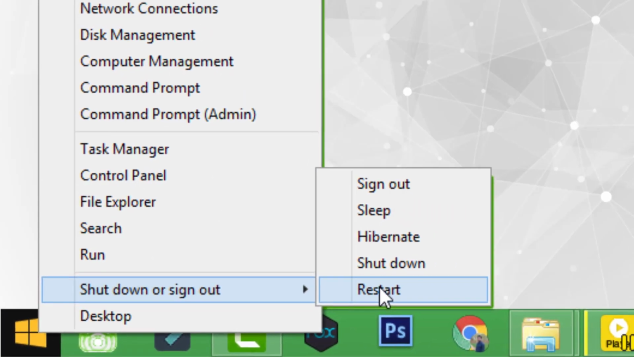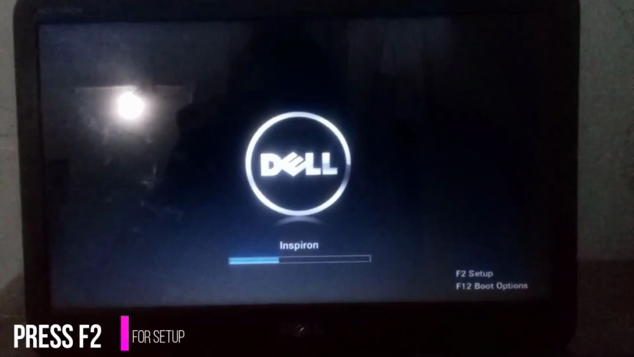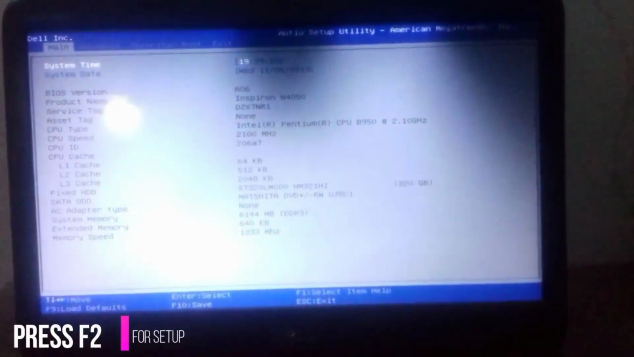Restart your computer. Once the boot menu appears, press the setup key, in my case it is F2. It may be different for different laptops. Try to search on Google for the key for your laptop brand.